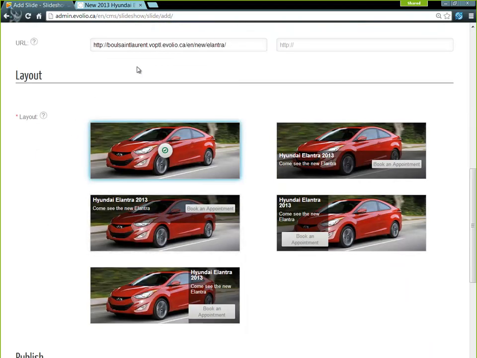If I scroll down further, you have your layout. So you can actually select a predefined layout of how you want it to be displayed on your website. So here you have your content below, above, to the left, or to the right. Okay, let's say we want to put it on the right-hand side. So now we selected the specific layout of how your carousel image will show up on your website.